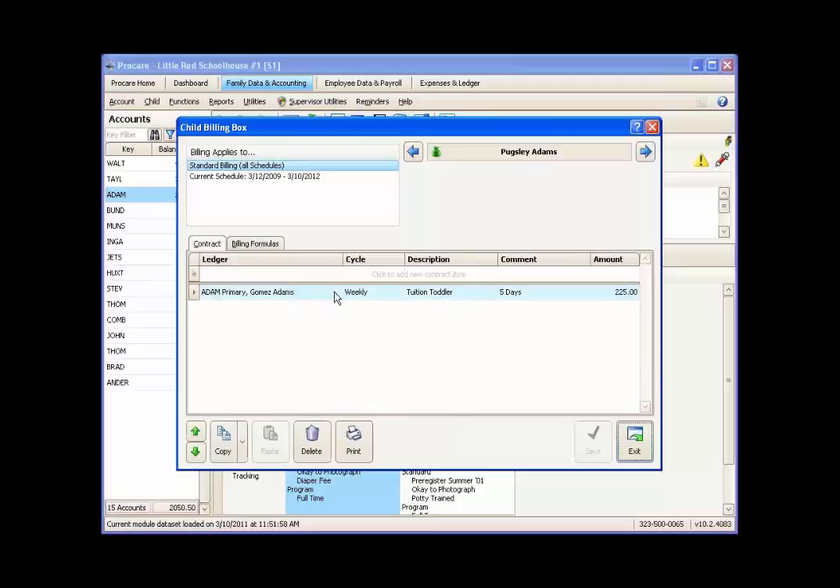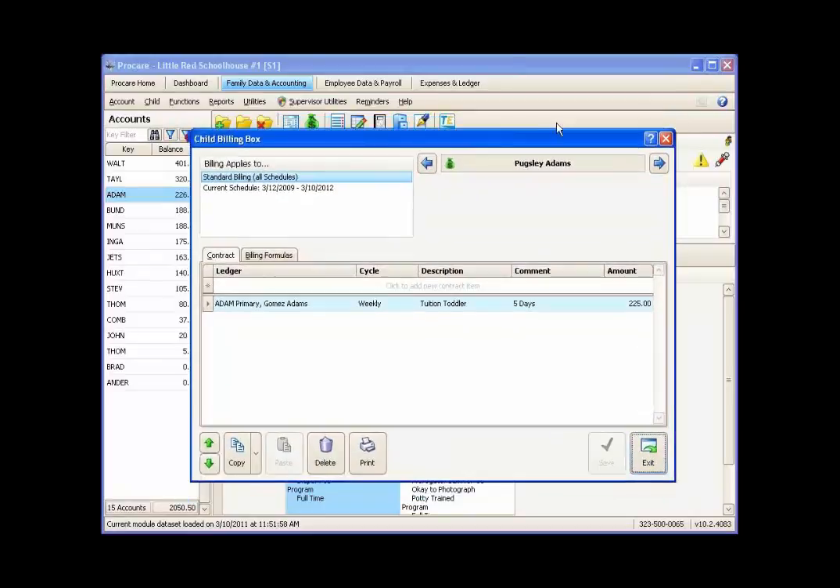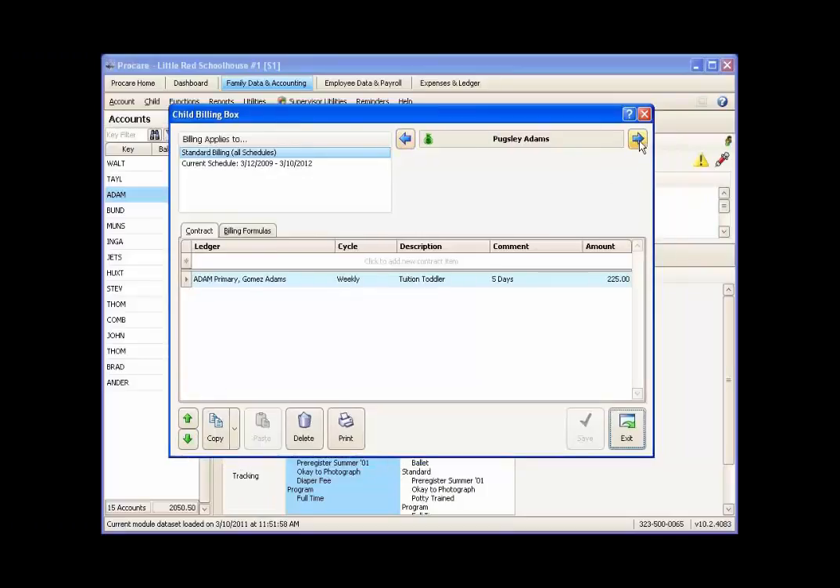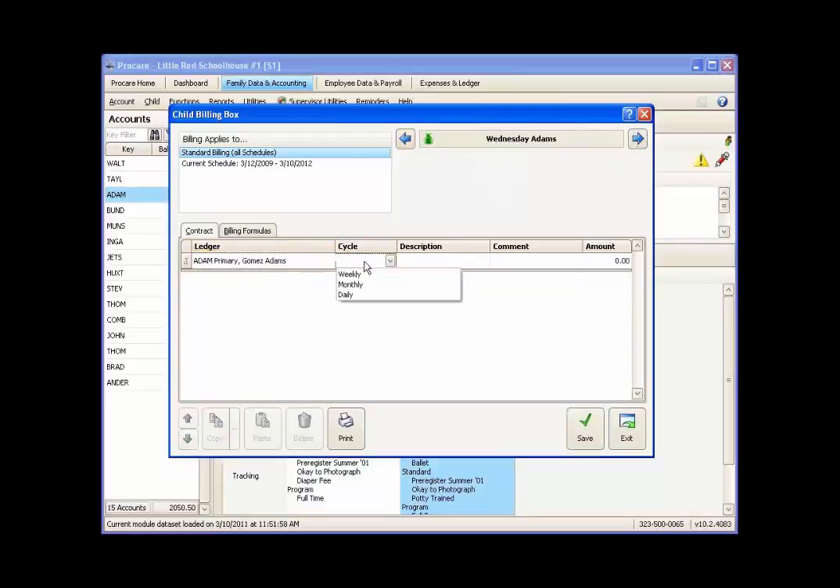I need to go to his sister Wednesday and do the same thing, so I can exit here. I can go to Wednesday's information and click on the green billing box button for Wednesday. That's fine. Or, since they're in the same family, I can use these arrow left and right buttons, and it takes me to Wednesday Adams. I could then set her up. Let's say she's also weekly. Maybe she's school age, possibly 5 days as well. Her amount, let's say that's 110.